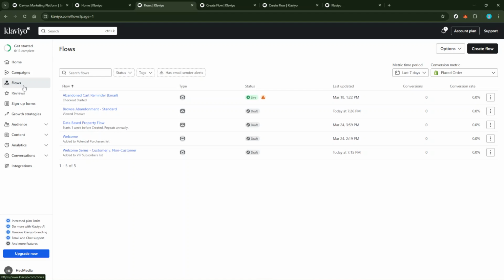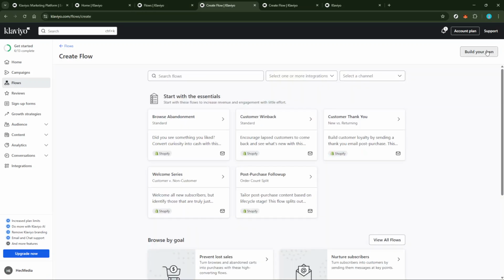Now, you're going to select Create Flow. This is the button that allows you to start setting up your email automation. By clicking this, you open the door to a variety of flow configurations that Klaviyo has pre-built for your convenience, streamlining the setup process. You'll then have the choice to either pick a template or opt to create from scratch.